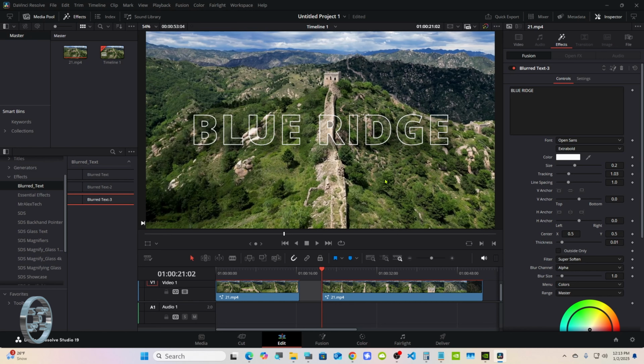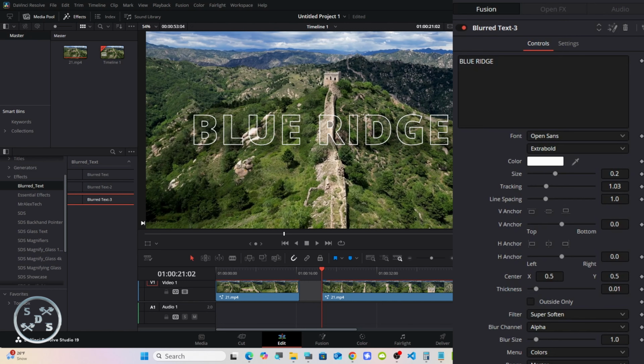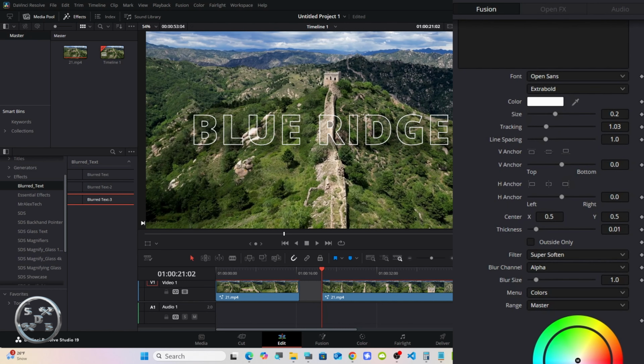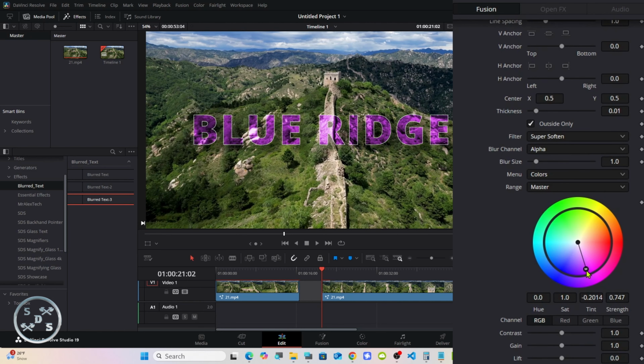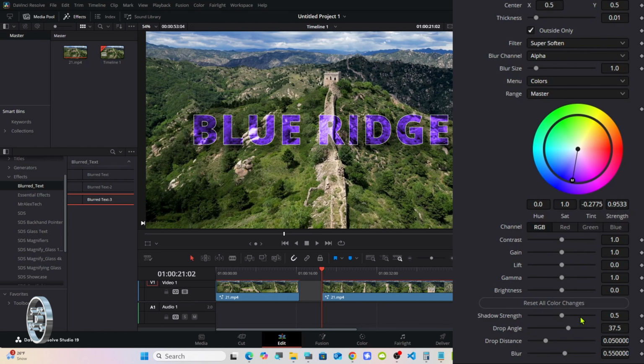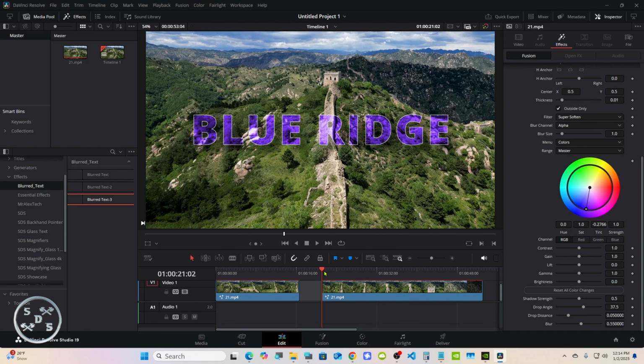And depending on your computer, it might take quite a while to render this out because of the blur. The more blur you add to it, the longer it'll take. We have our line thickness. Outside only. Color wheel. And on the bottom, drop shadows. You can reset the color wheel right here. Well, I know this is going to take a while to render out, so I'll give it a minute and I'll be back.